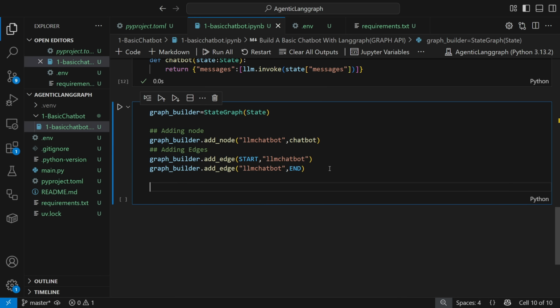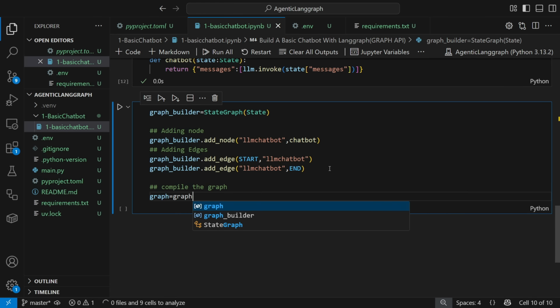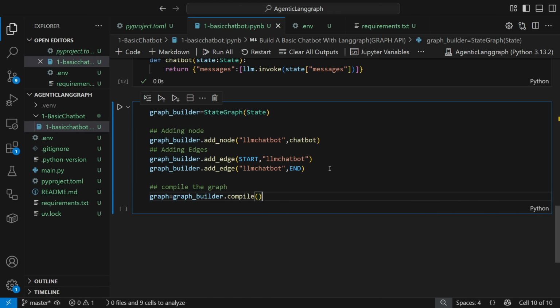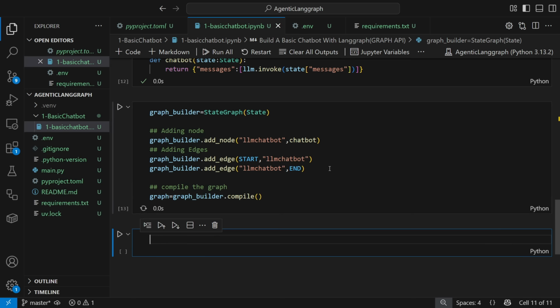Finally, what we do is that we compile the graph. So these are some of the steps when we define the graph. The compilation is necessary so that we can execute the graph, right? Unless the graph is compiled, you will not be able to execute it, right? So for this, I will use graph builder dot compile. And here we are basically going to go ahead and execute it.